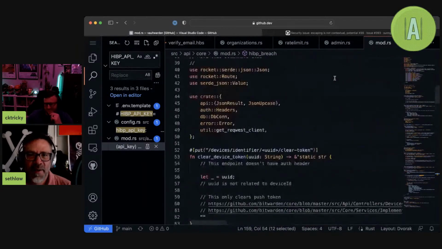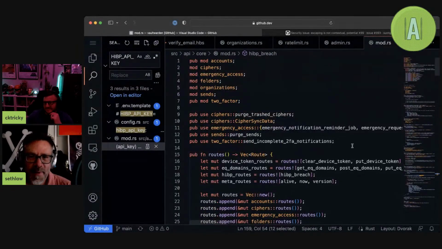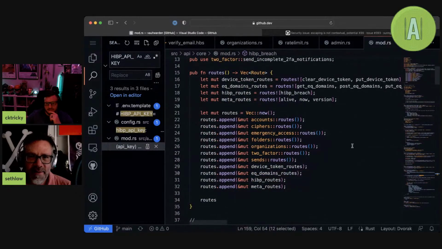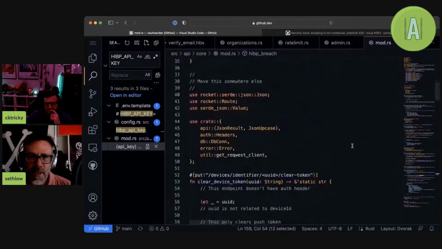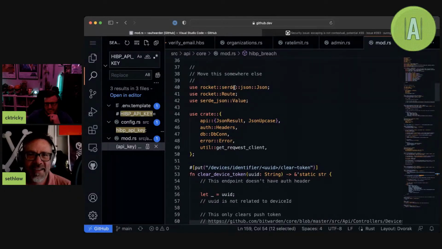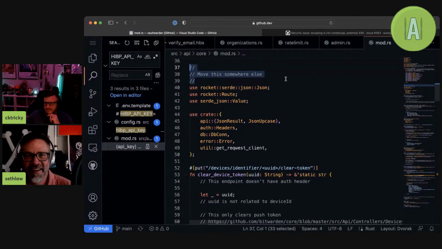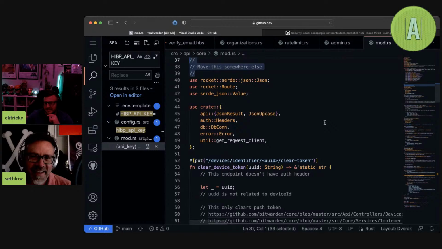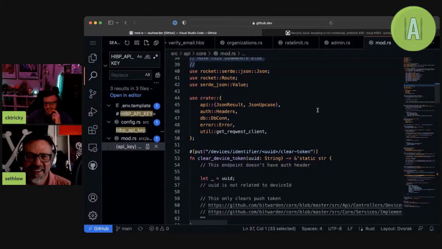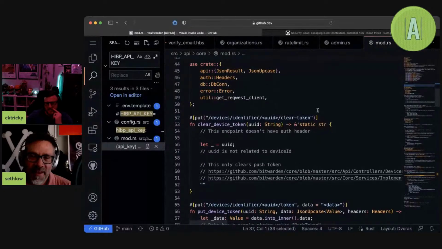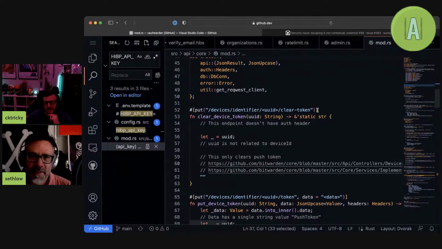Settings. What is this file doing? Damn it! There's way too many. Okay, here's routes. Mod. Move this. This is my favorite comment of the day. What's that? Move this somewhere else. Okay. My favorite comment of the day is, yeah, no, that's a good point. We should get to that.